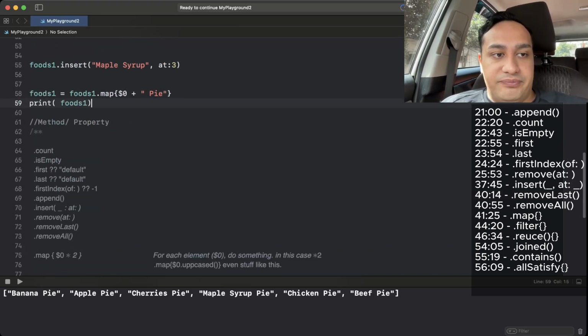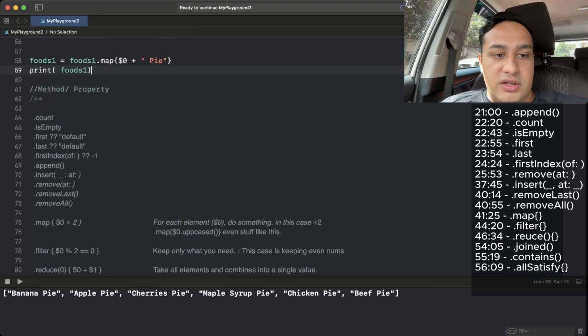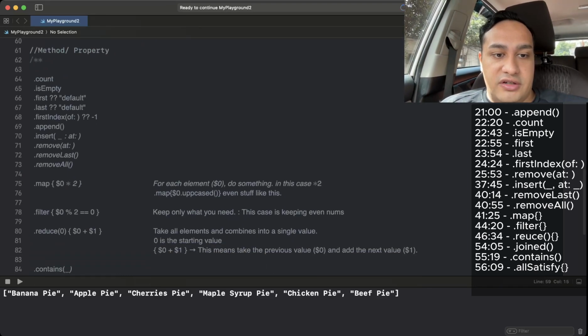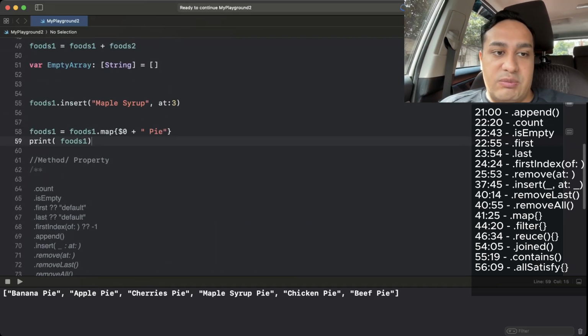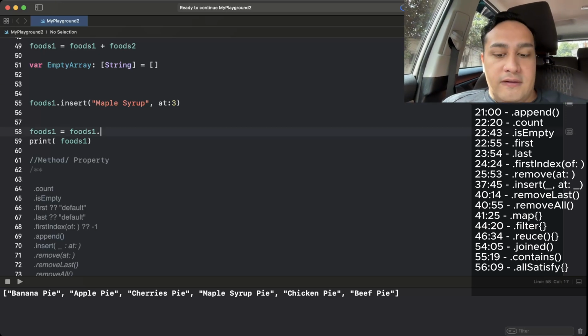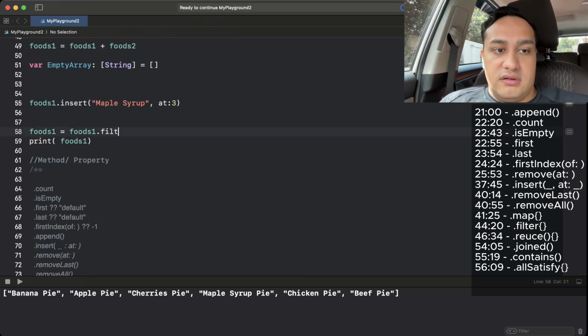Alright, next. We got filter. So keep only what you need. In this case, keeping even. So keep what we need. So we filter out what we want. Filter.